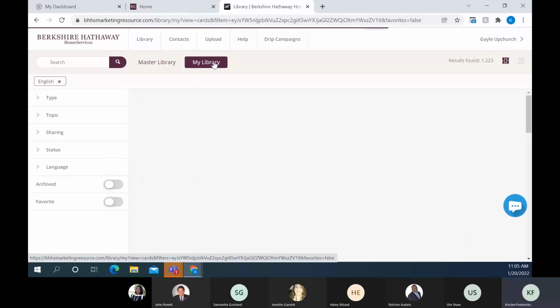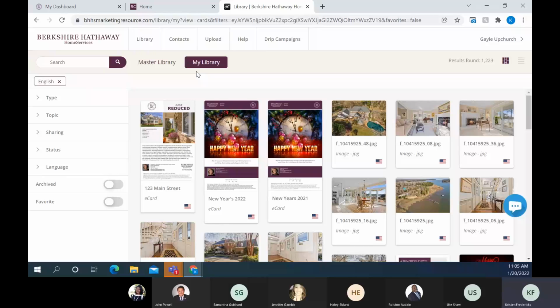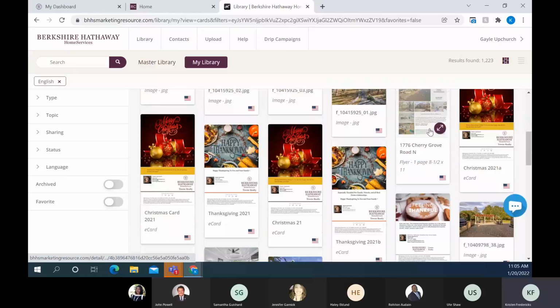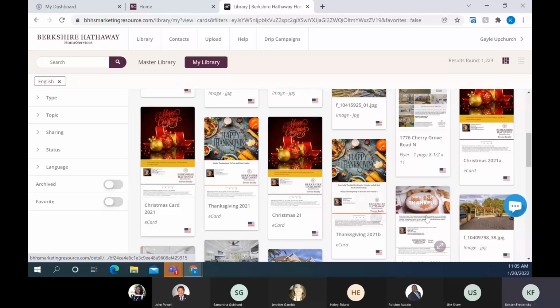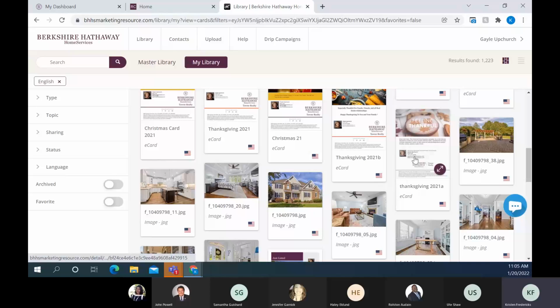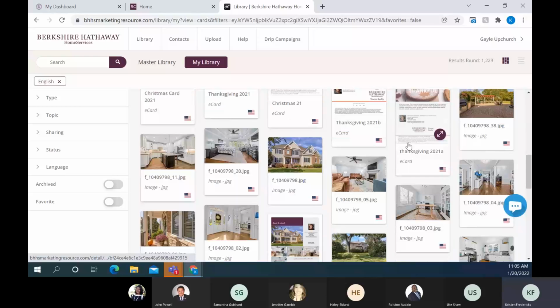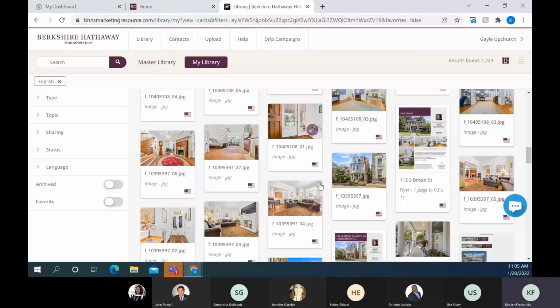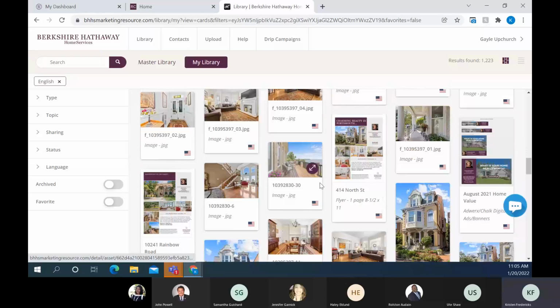If I click my library over here, you'll see all the things that this agent has created. So in this case, they've sent out some New Year's cards. Here's an upload of some homes that they did. They sent out some Thanksgiving cards. It looks like they might have thought about two different Thanksgiving cards here and they decided to send one out versus the other. And there's some property flyers in here that have been created. You can kind of see all of this stuff that is down here.